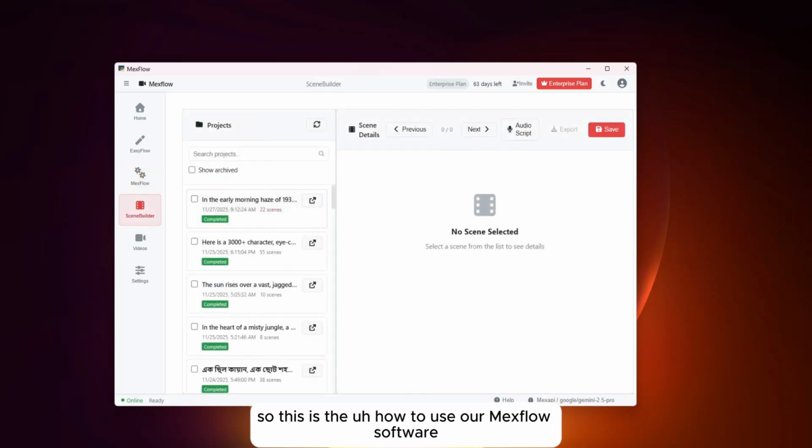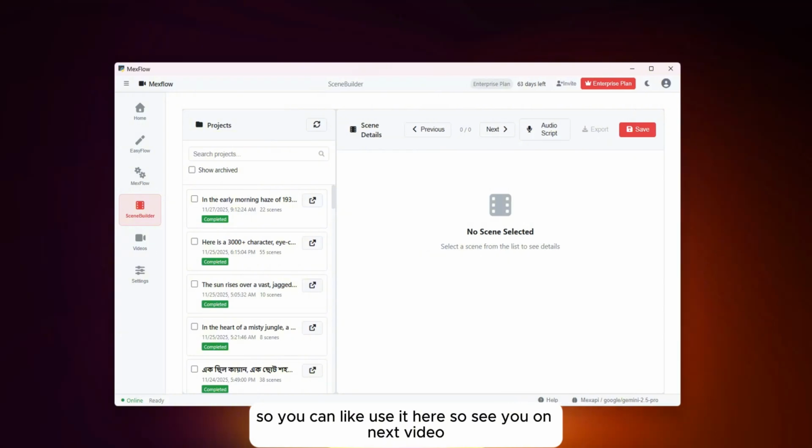So this is how to use our Maxflow software. You can use it here.